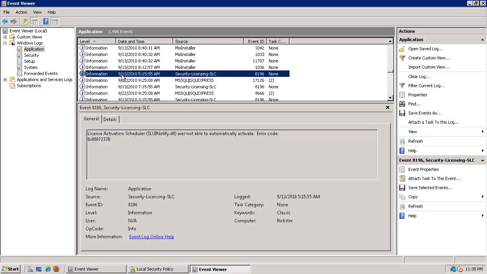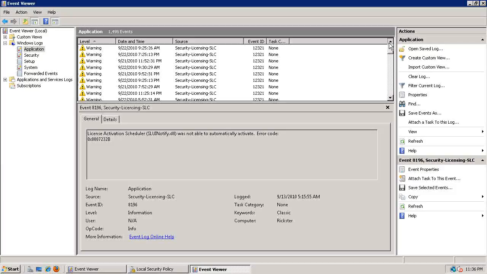The information just means that program was programmed to report some sort of event. The warning is some sort of low-level error or an event of a stronger consequence that it feels that you need to know about. And then you have your actual errors, so let's take a look at one of those.